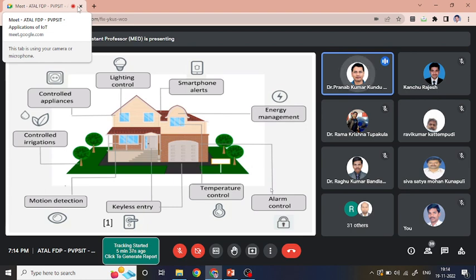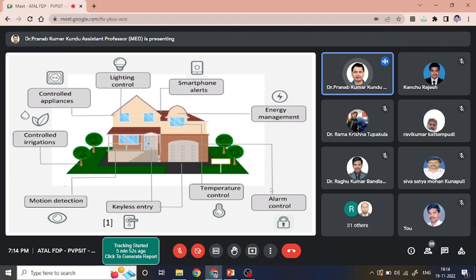Similarly, we can save energy in various ways by imposing automation, either full automation or semi-automation. A home consists of different features: the entry key, the motion detector. If somebody or something unwanted is coming in front of your home, how do we detect that?